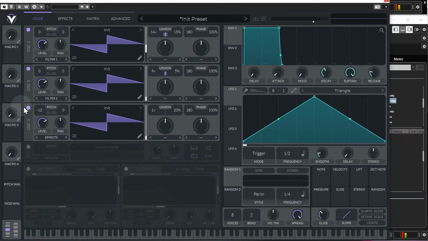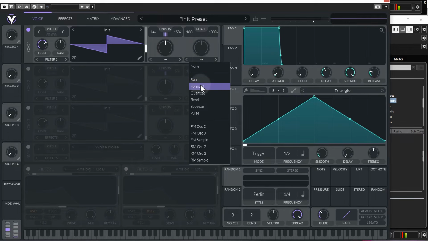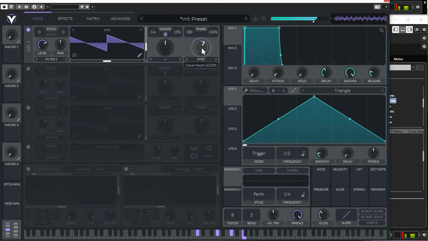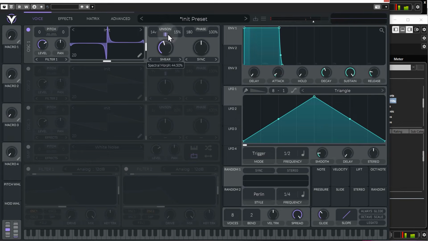But let's go back to just one oscillator for now. So there are other wave shape mangling functions over here. On the right hand side, we have the more traditional sort of sync, formant, quantize sort of settings, along with FM oscillation and ring modulation, which we'll get to a bit later in the course. But all we have to do is select one, and then we use this dial to modify it. On the left-hand side, we have these sort of slightly more unique spectral morphing capabilities. So vocode, formant, scale, harmonic stretch. I'm not going to read them all out, but they have some pretty unique characteristics.